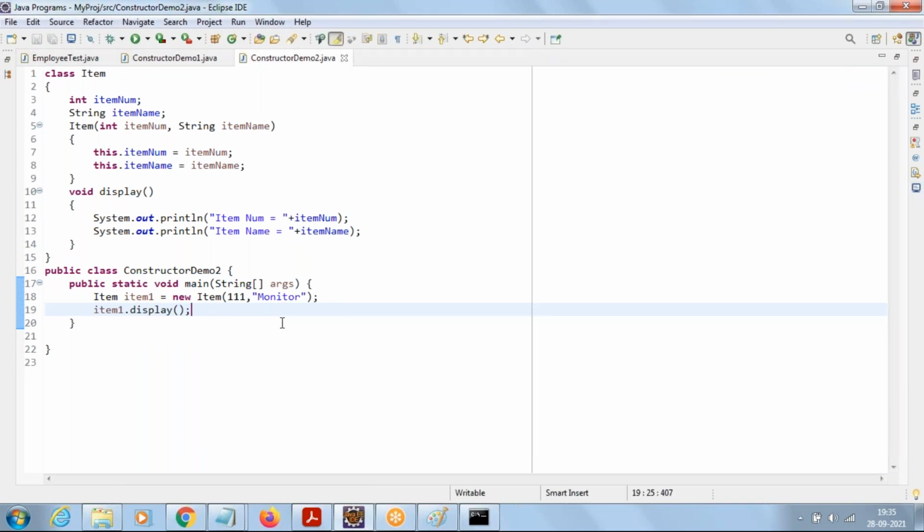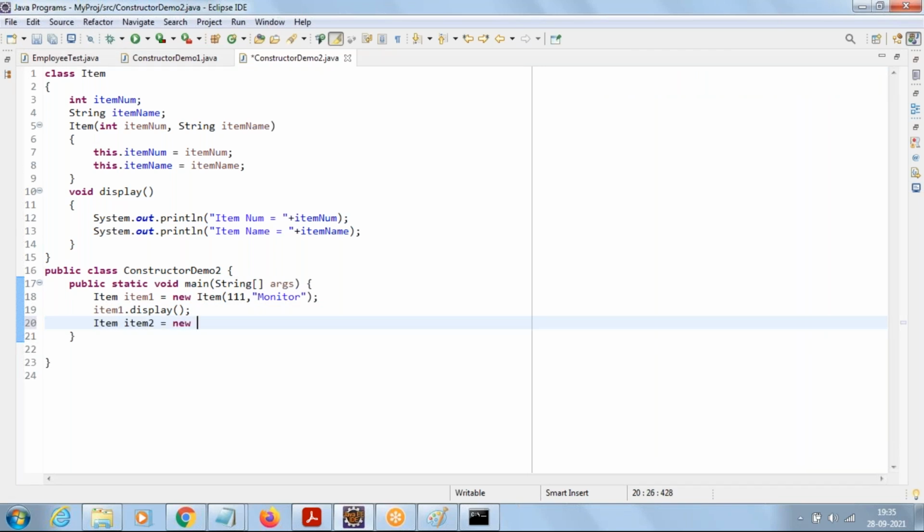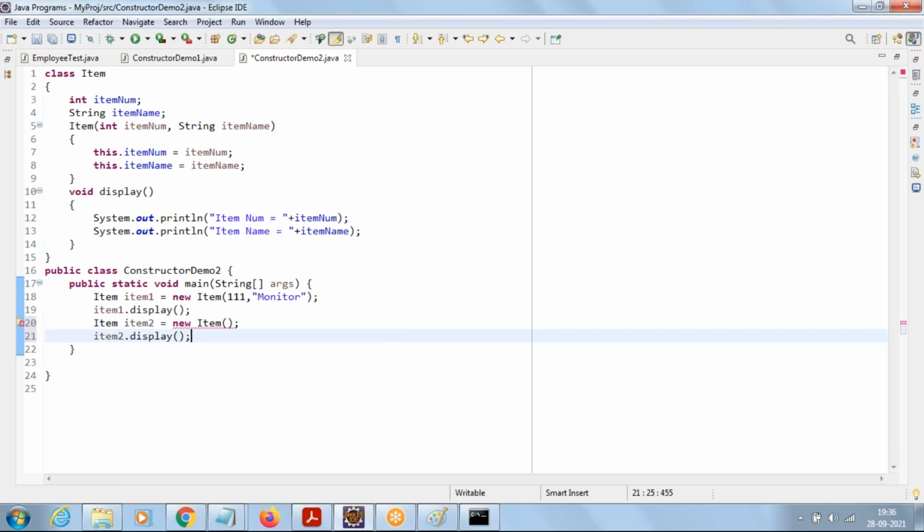Now let us create one more object. Understand carefully. Item2 equal to new Item, then item2.display. Then what is the output of this program here? Default? Error? Compile time error.